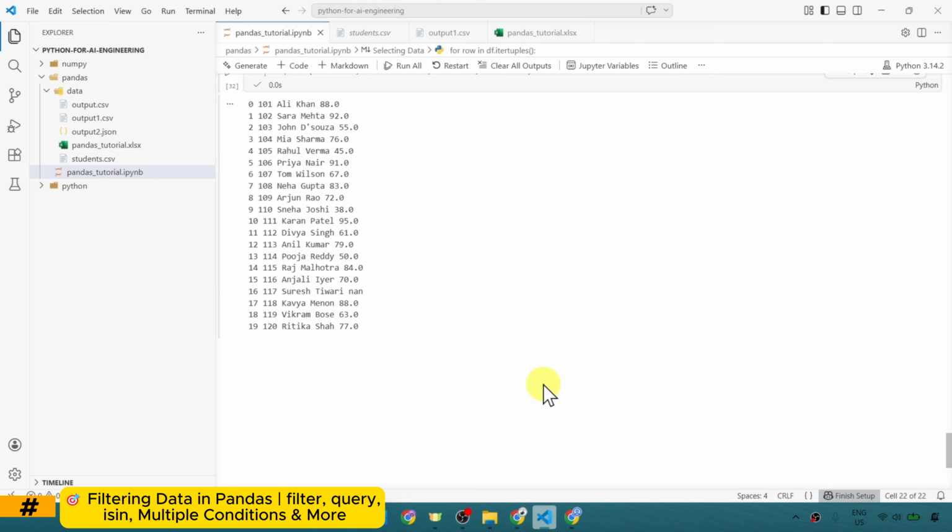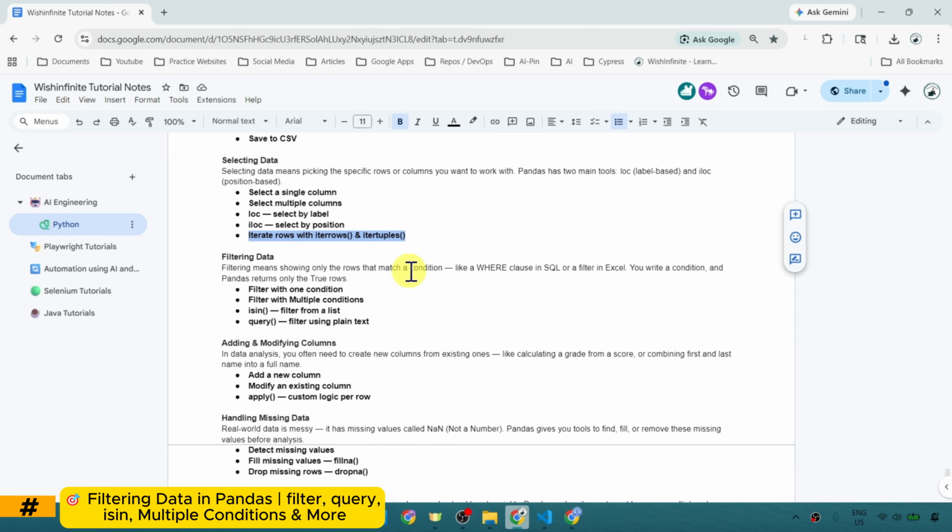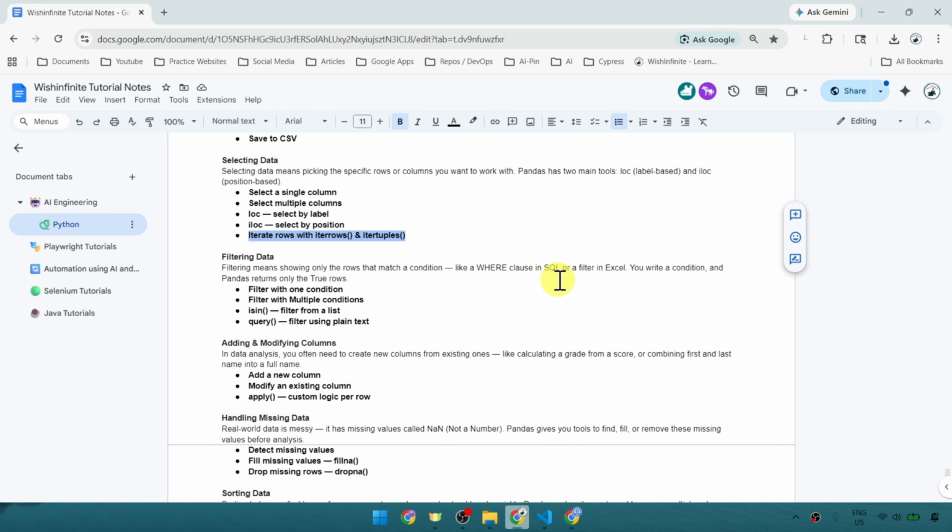Now let's go to the next section, which is filtering data. So filtering means showing only the rows that match a condition, like the where clause in SQL or filter in Excel. You write a condition and Pandas returns only the true rows. Here we will be seeing multiple topics like filter with one condition, filter with multiple conditions, isin, which is used to filter from a list, and query for filtering using plain text. For now, let's start with filter with one condition.